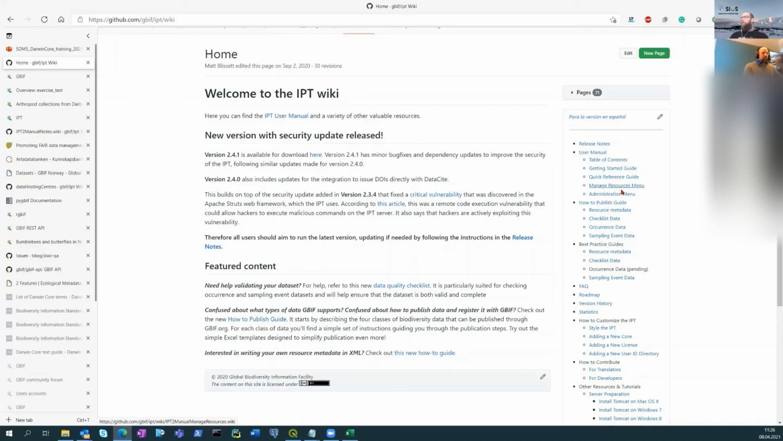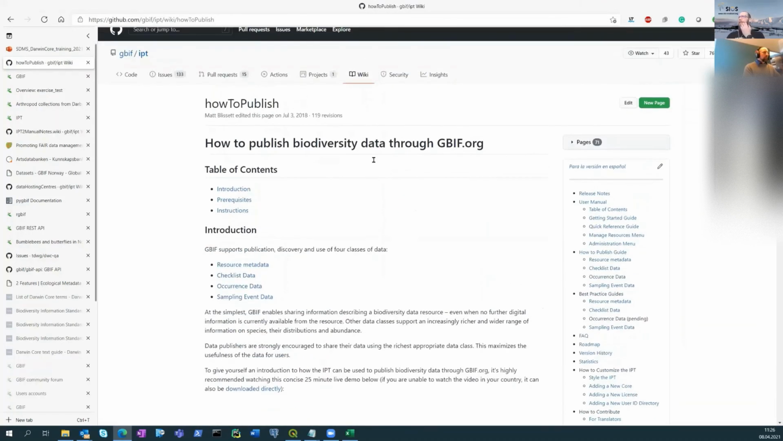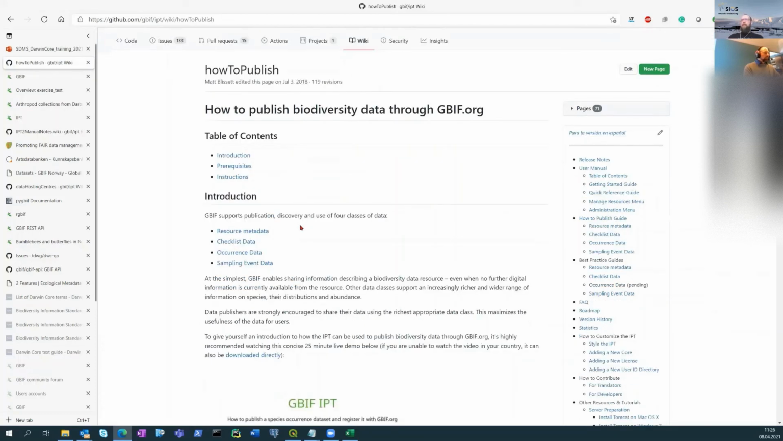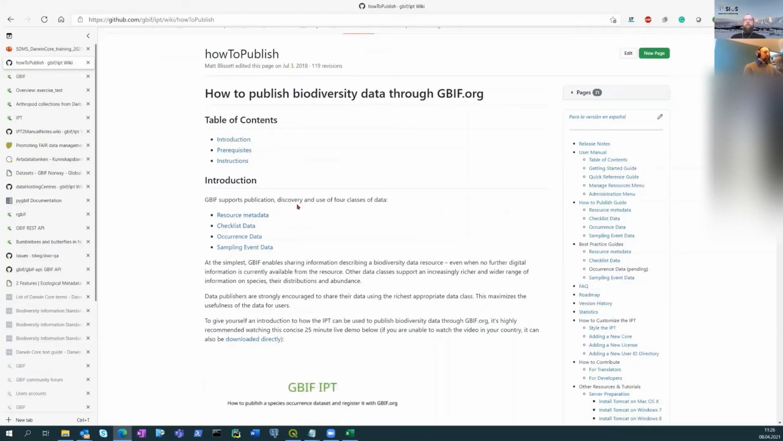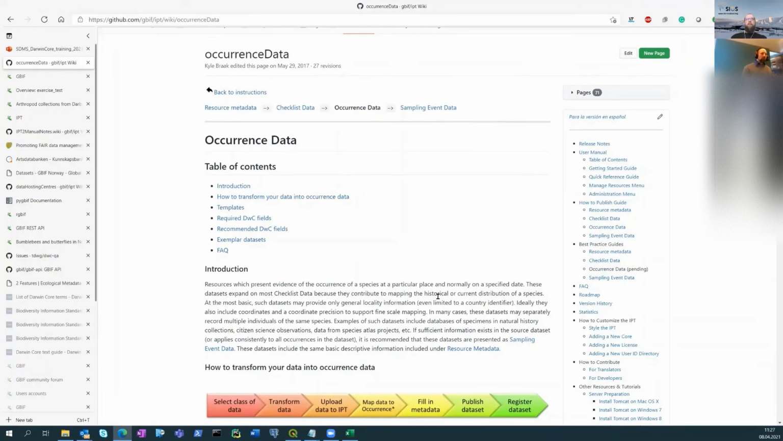And here is the how-to publish guide, how to publish through gbif.org. It says that GBIF supports publication of these 4 classes of data: resource metadata, so metadata only; checklist, which is the taxon; occurrence data; or the event core, the sampling event data. And if you click on occurrence data, which is our case, because I'm just showing the most common and most basic type of data set you usually share.